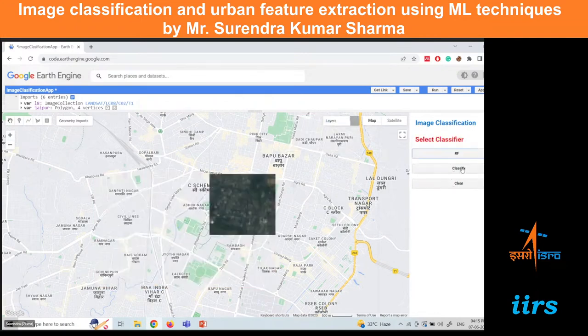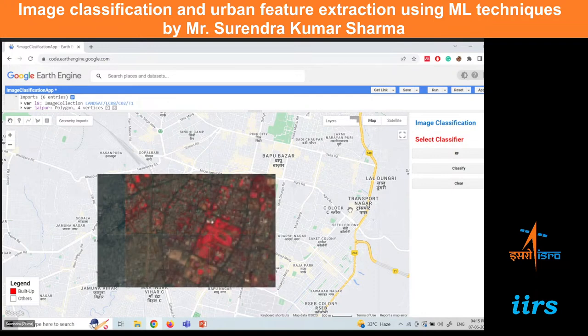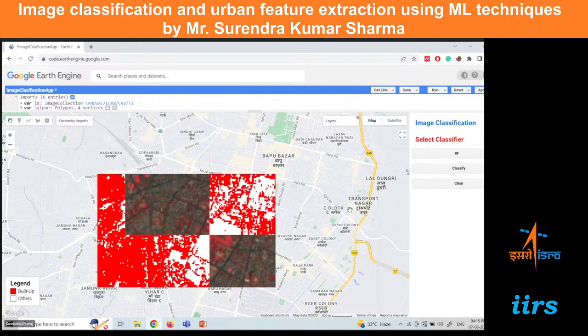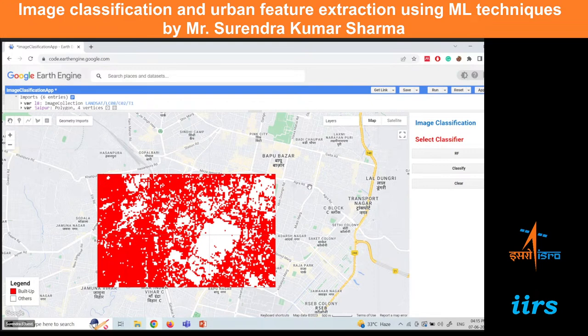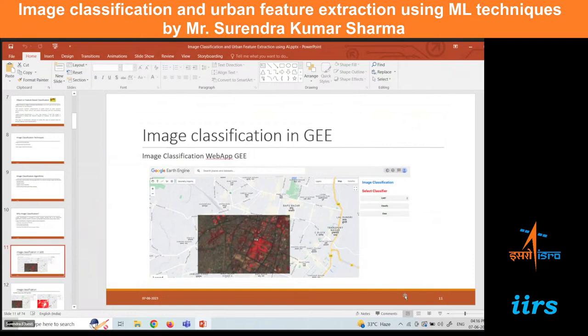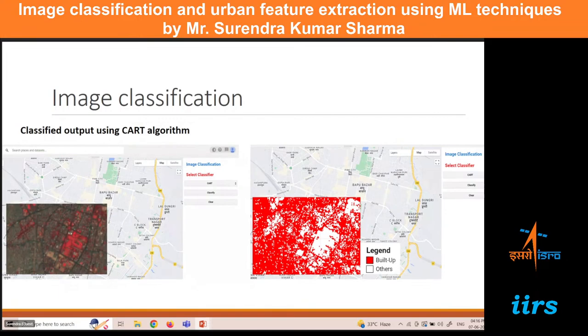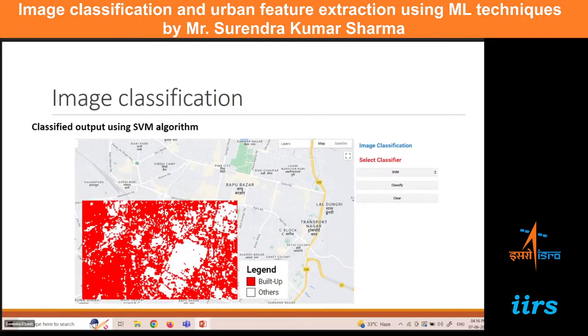Then next is random forest. We select random forest and then click on classify. This is the result of the random forest algorithm. So these are the results that we have seen: CART algorithm, random forest, and SVM.